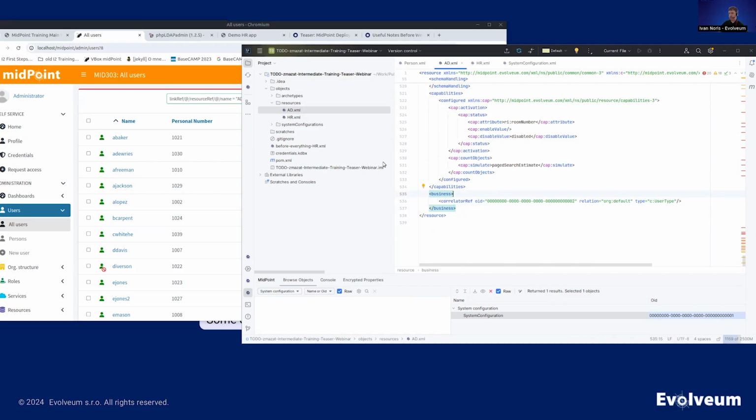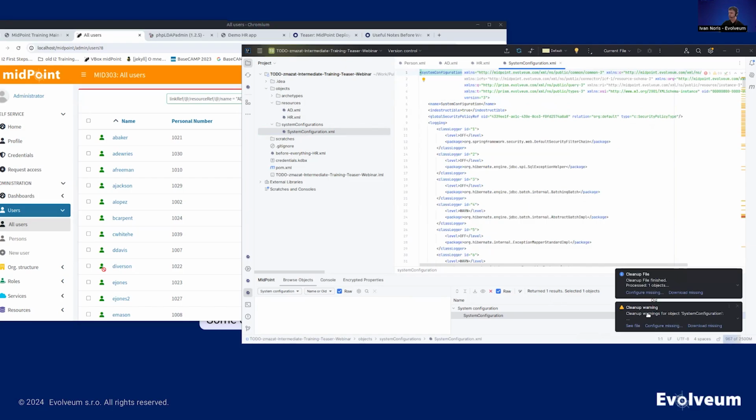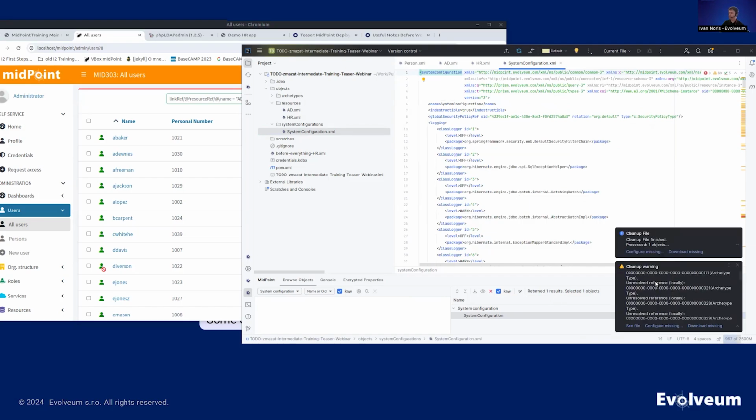Okay, so we can do the same for other objects. We have done it for AD, we have done it for HR. So let's do it for system configuration. System configuration cleanup. Now the cleanup has a lot of warnings, because system configuration, among others, contains references to archetypes and object collections because of the object collection views. And typically you don't want to download them because these are implicit built-in objects in MidPoint.